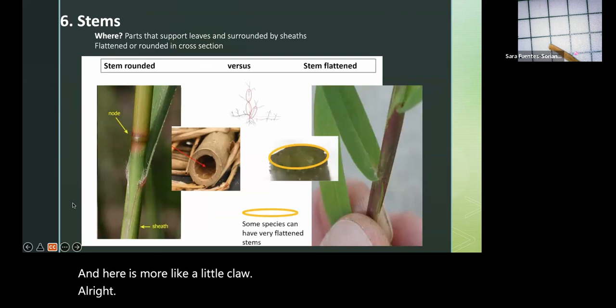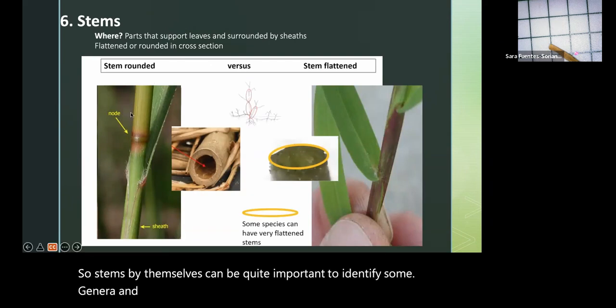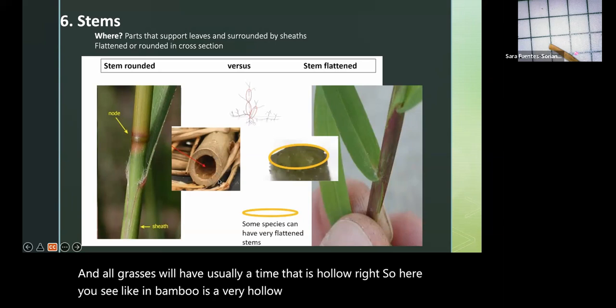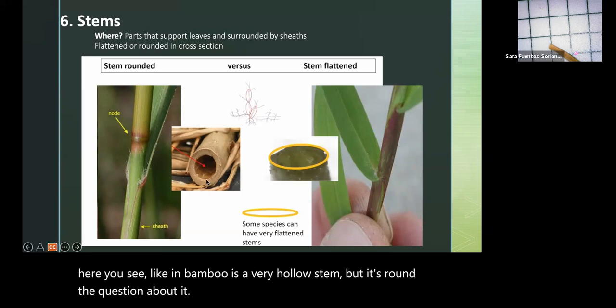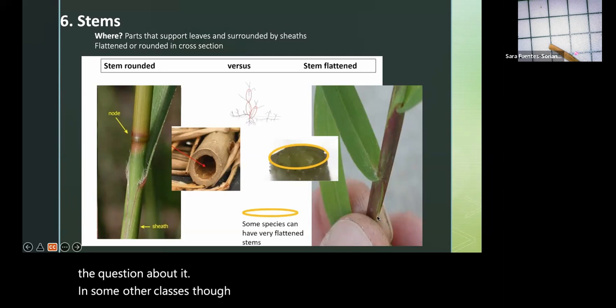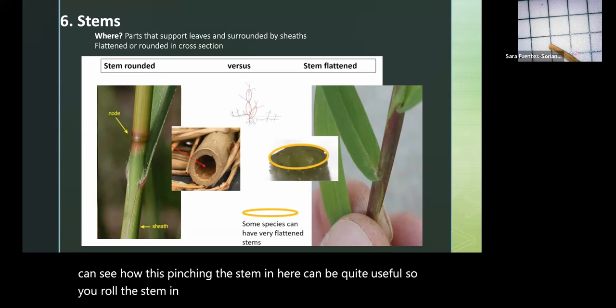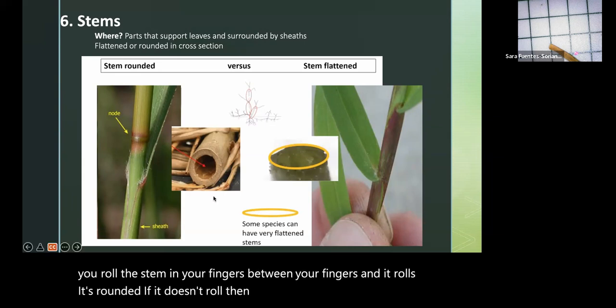So stems by themselves can be quite important to identify some genera and species. In this case, we have a stem that is rounded, and all grasses usually have a stem that is hollow, right? So here you see, like in bamboo, it's a very hollow stem, but it's round, no question about it. In some other grasses though, the stem is quite flattened. So you can see how pinching the stem in here can be quite useful. If you roll the stem between your fingers, and it rolls, it's rounded. If it doesn't roll, then it's flat, right? No question about it.